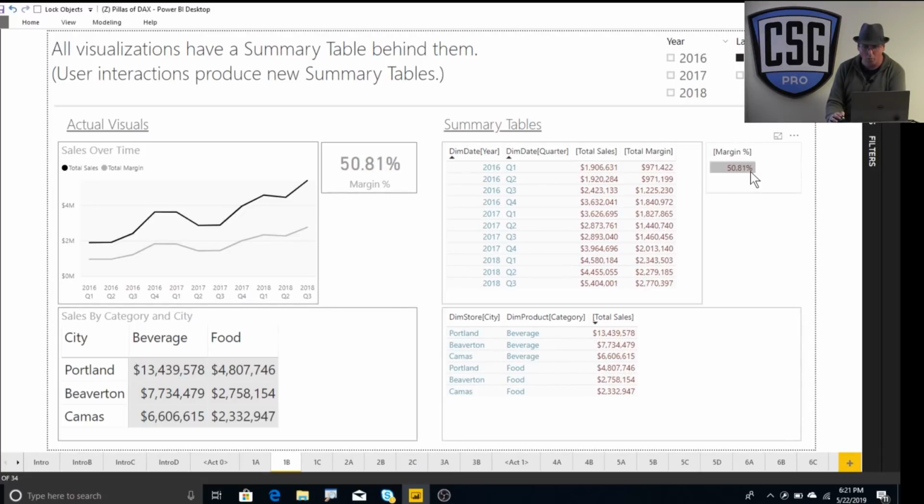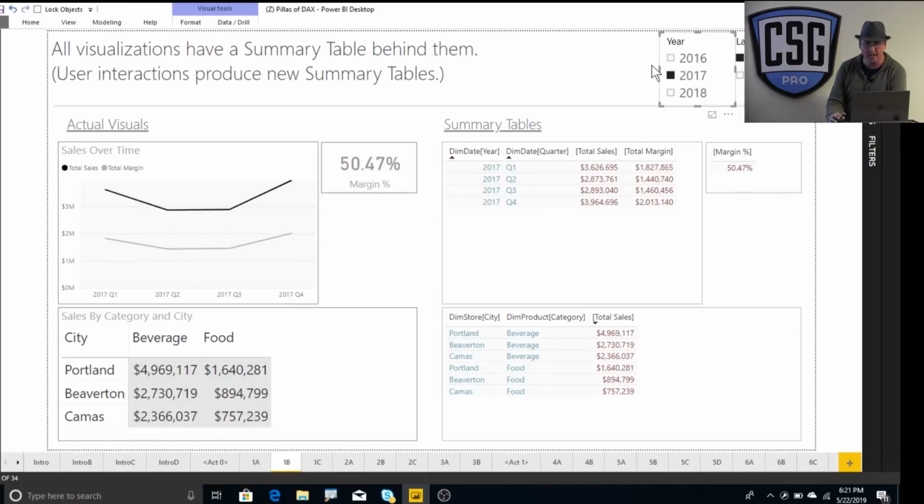Okay? Now, what happens if I click on one of these slicers? First off, do the visuals change? Yeah, the visuals change, right? And when the visuals change, DAX goes and builds new summary tables. Okay, so whenever you interact with a report, DAX is building new summary tables. Okay? So our goal is to make sure those summary tables have the right things in them.